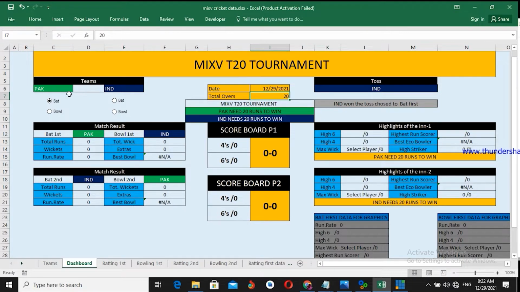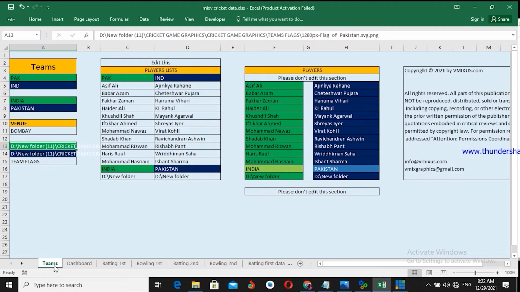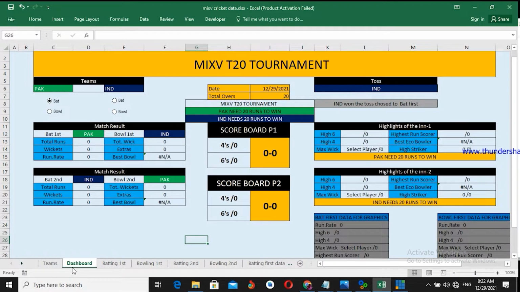After that, as you can see, we have the names we added here. We have Pakistan, we have India. Before every game starts, there is a toss. This is where we set up the toss. Remember, we started from the first data section over here, and we've moved to the dashboard. So do exactly what I'm doing.